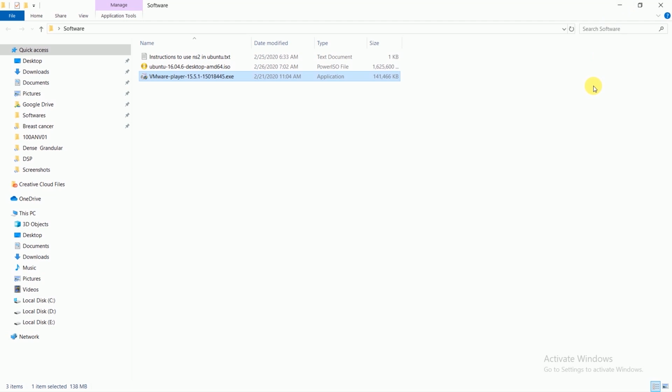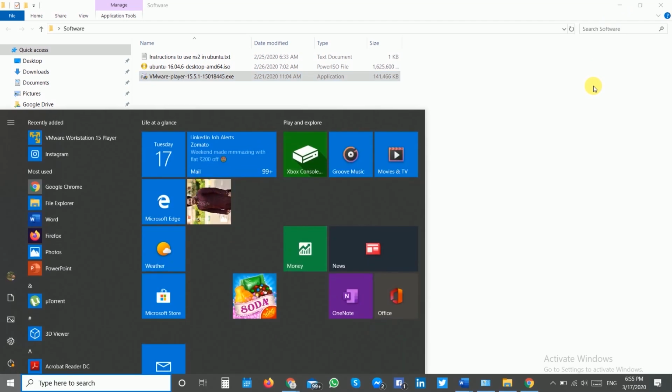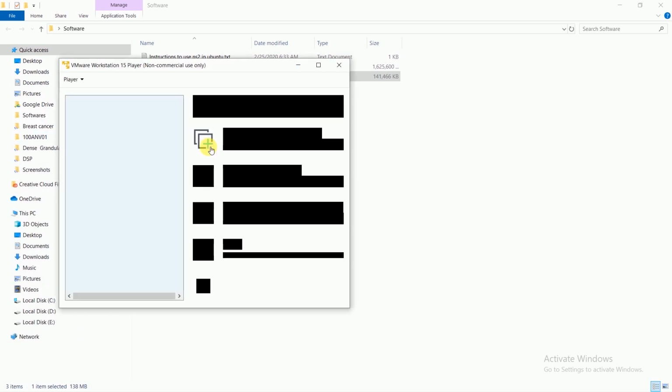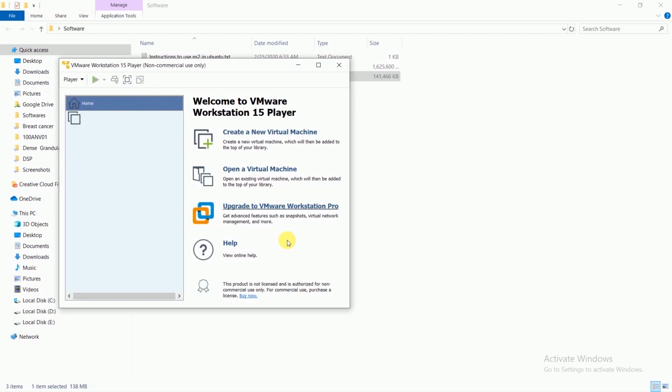Now you can see the VMware Workstation 15 Player over here. Just click on it. Once VMware Workstation 15 Player opens, since we don't have any virtual machine created right now, I will be creating a virtual machine. You just have to click on this.